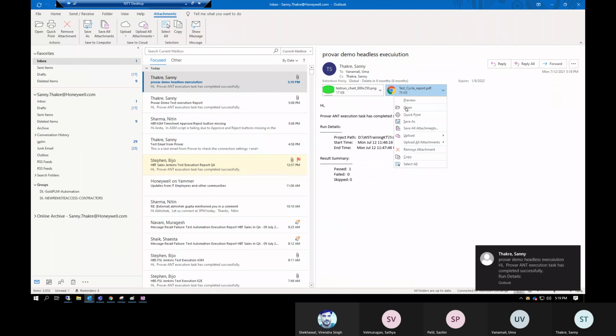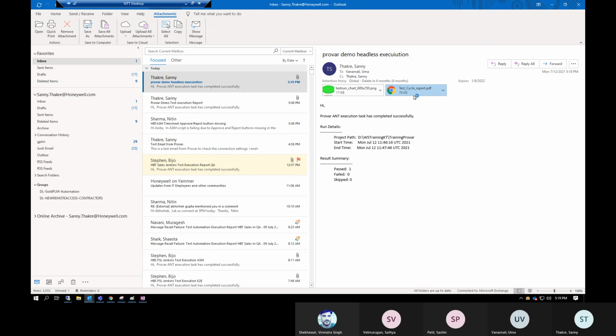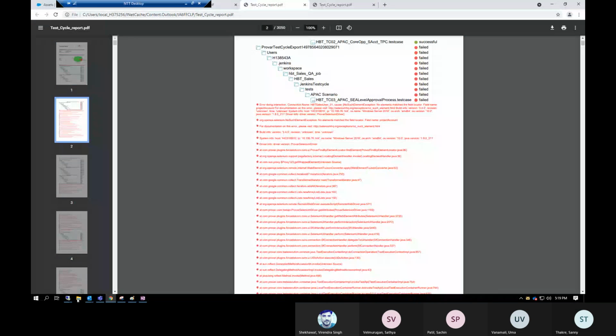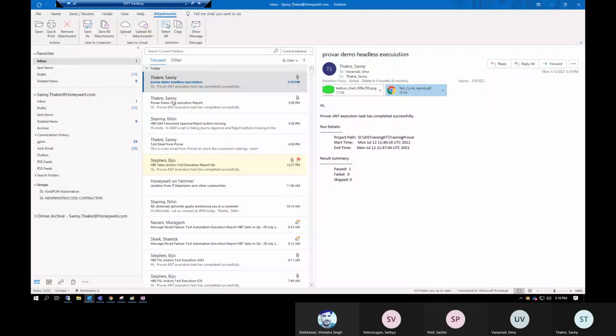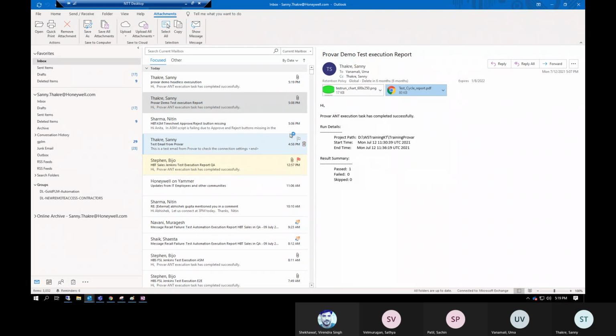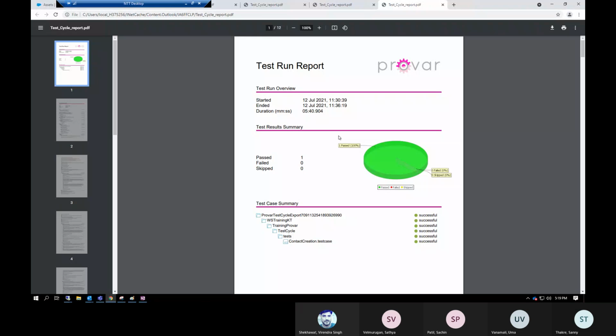I just wanted to check the execution time, so I'll open the test case and check how much time it has taken to execute the test case. Okay, so it has taken 1 minute 29 seconds. Okay, and I'll check the previous execution. It has taken 5 minutes 40 seconds.